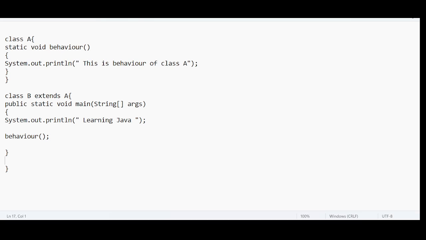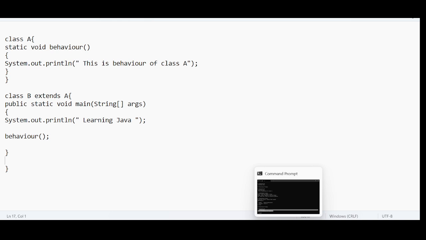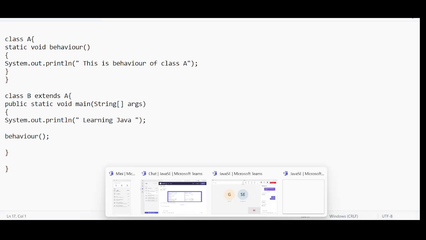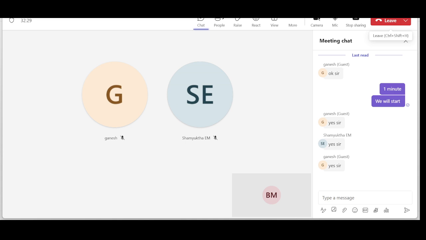Just type yes in the chat box if you have understood till now. Okay.